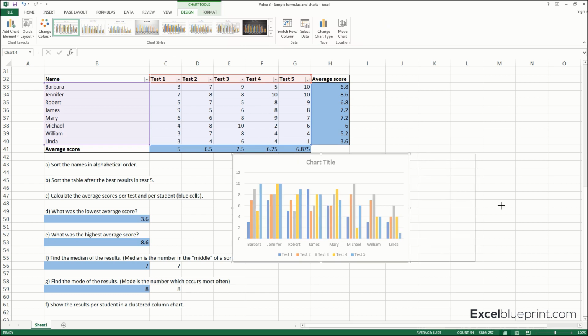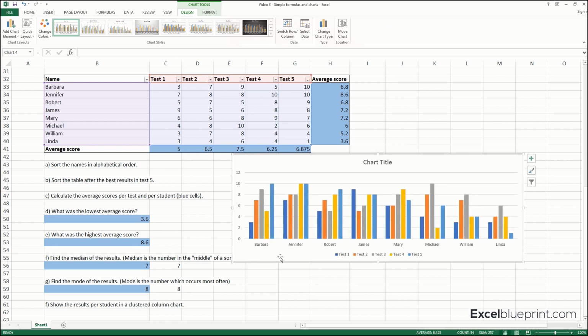Let's make this a little wider. So you see we have all 8 students' names along the horizontal axis, the test scores on the y-axis. We should change this chart title, of course. Let's call this Test Scores for Students. Hit Enter, so we have an appropriate title. We also have a legend. Let's just change some of the design aspects of this chart.